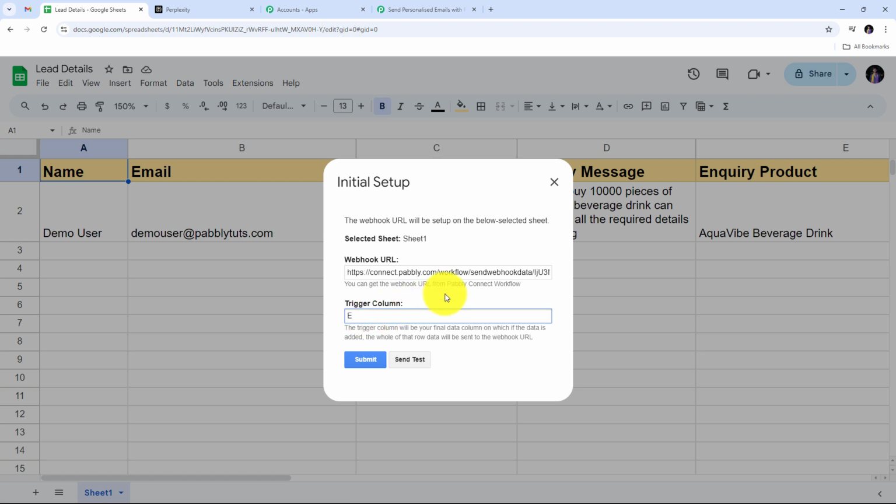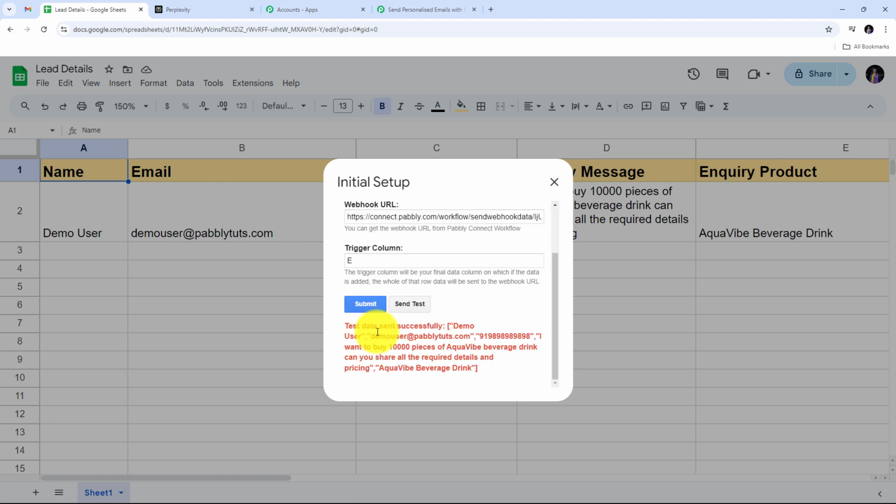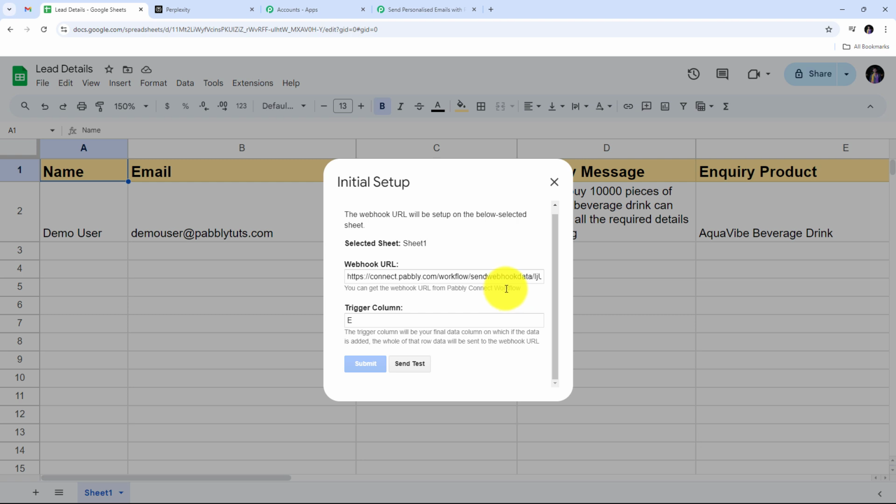Now every time I add the detail of a new lead in my spreadsheet, as I add the detail in my last data entry column, column E, the data of that whole row will be sent to Pabbly Connect, and this is going to happen immediately. Now I need to click on Send Test, and here my test data has been sent successfully. So I have sent the data of my first lead as test data to Pabbly Connect, and now I'm going to click on Submit.